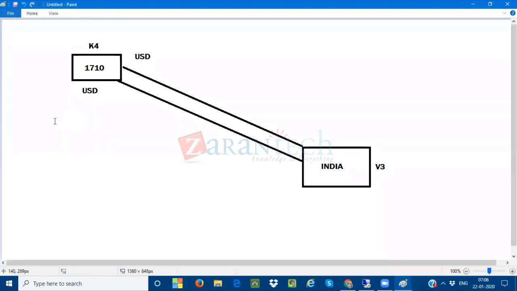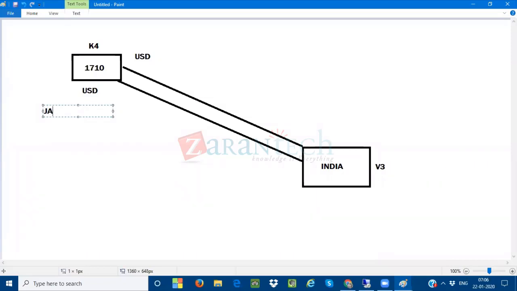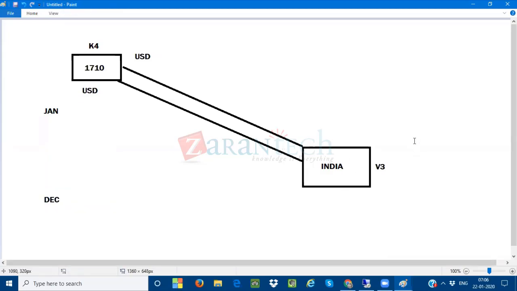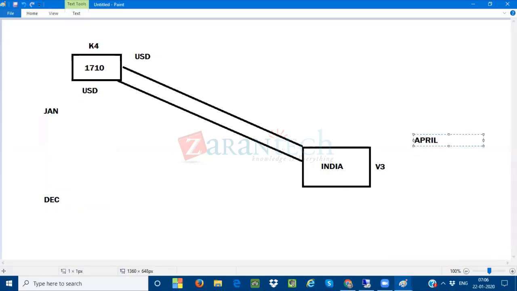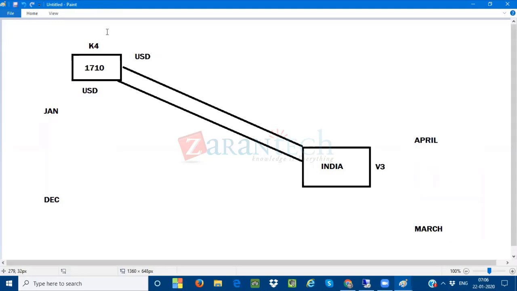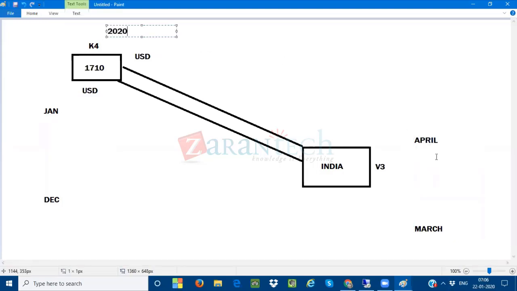Here, when I come to the US, it is January to December. Here in India, it is going to be April to March. Now we have opened the fiscal year as 2020. But still, if we come to India, we are still running with 2019, because January, February and March will come from the 2019 fiscal year. Because it is V3, April to March I am following. It is not January to December.